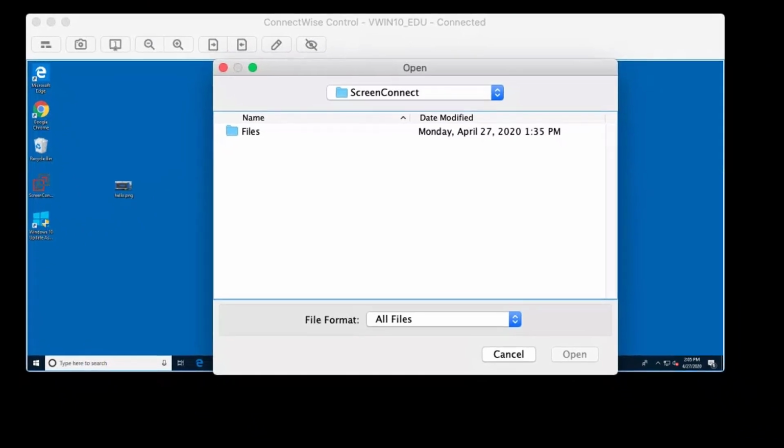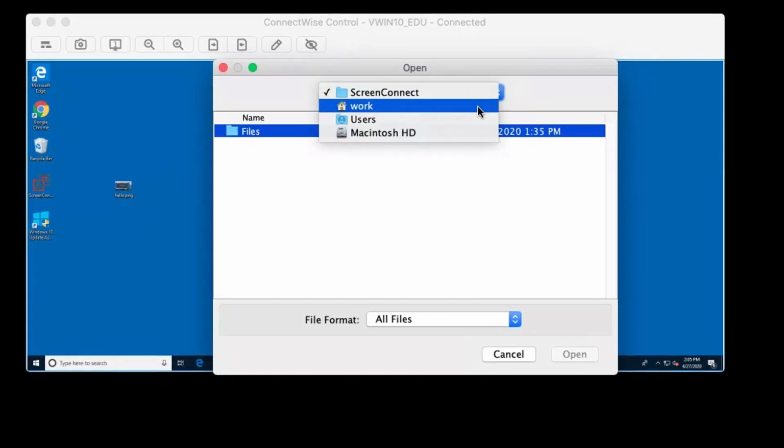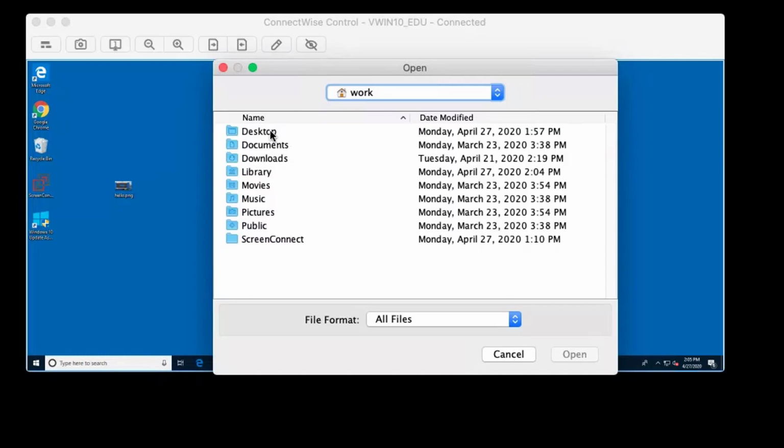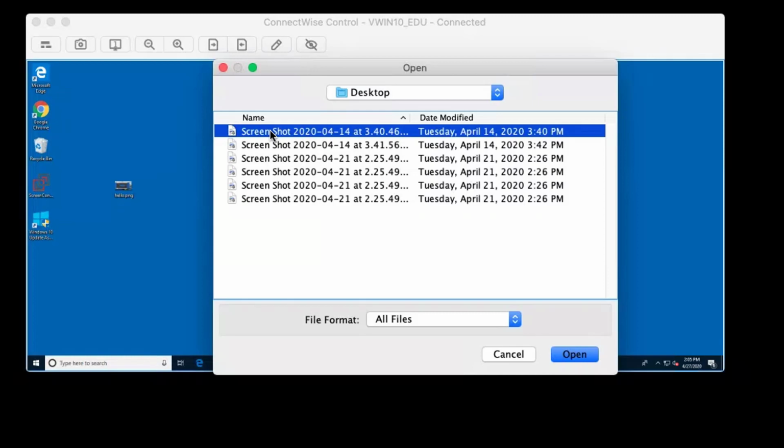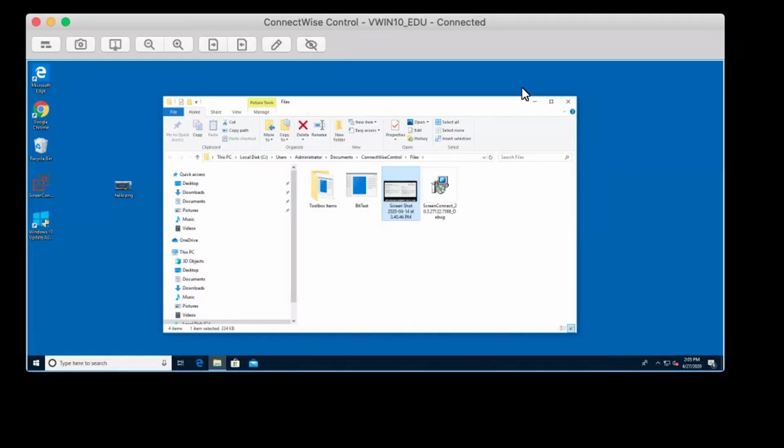Once the dialog opens, select the target files or folder to transfer. Click Open to begin the transfer. When the file or folder transfer is complete, the directory opens on the target machine. The file or folders are available in the ConnectWise Control Files directory.